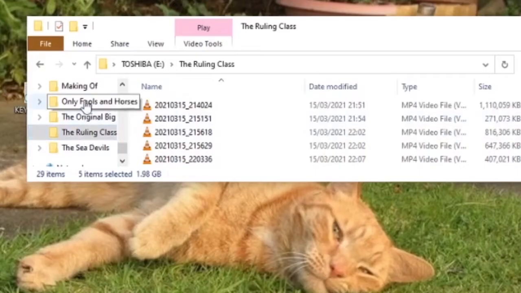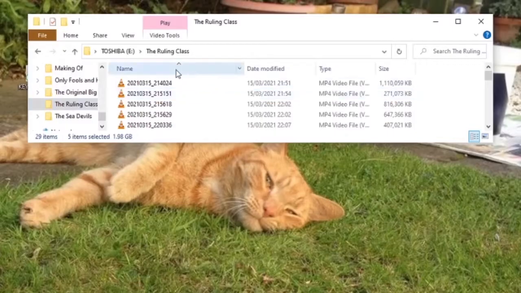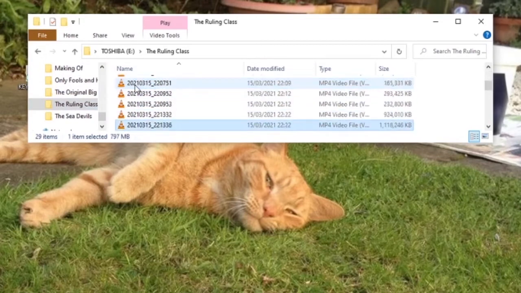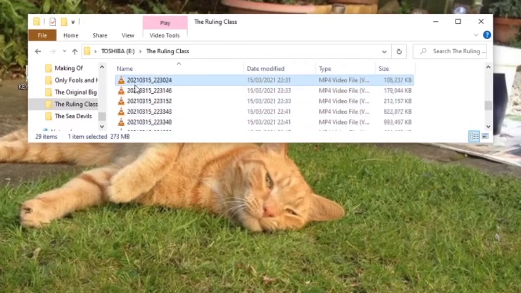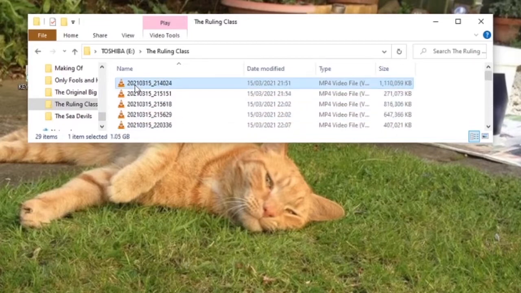The rules, obviously, I named them all after the films that I'm reviewing or the TV shows, and so it's just easy to find all in one place. But as you can see, it all comes out as these long laborious numbers as file names when you put it in there. So now I've got the long laborious task of going through the footage and seeing which one was which.